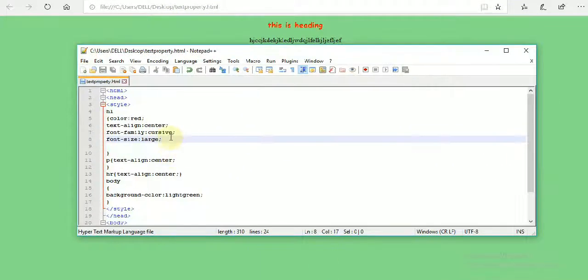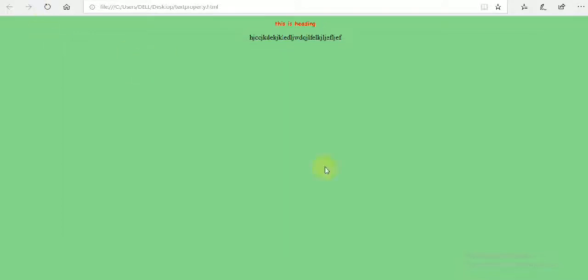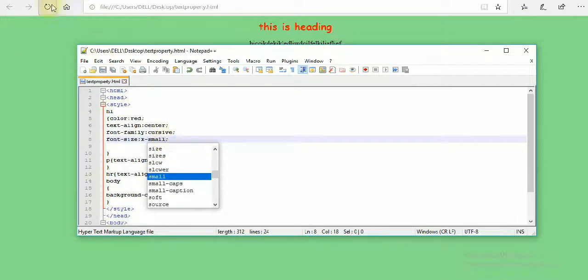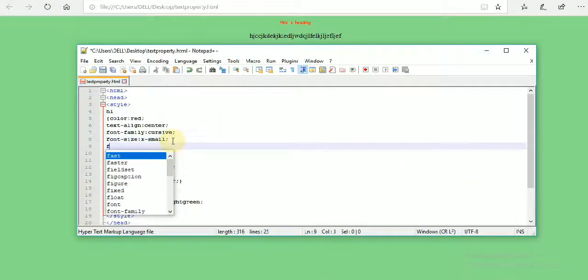As you can see in the output, I'm setting it here to large, so this text is large. Then you can also set this to small, then it will decrease. You can set X large, then you can also see the changes here. Next, small, it is shown very small.